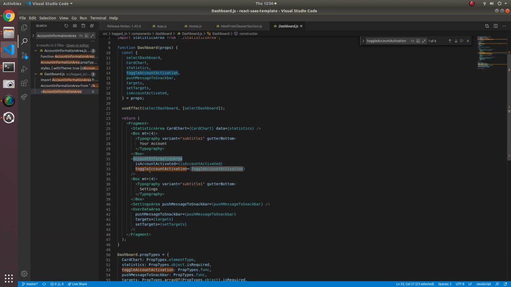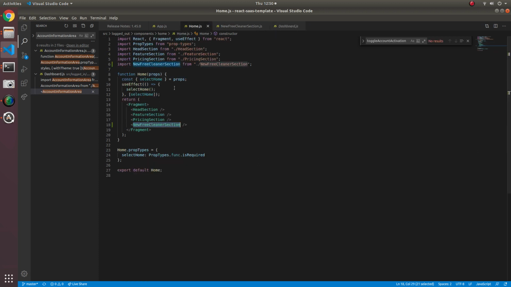So it looks like a lot of these are passing them down. So I guess I will also pass it down. Inside of home, we're doing the new cleaner section, and I'm going to make button click function equals function button click equals alert hello world. So now we do have a function here.